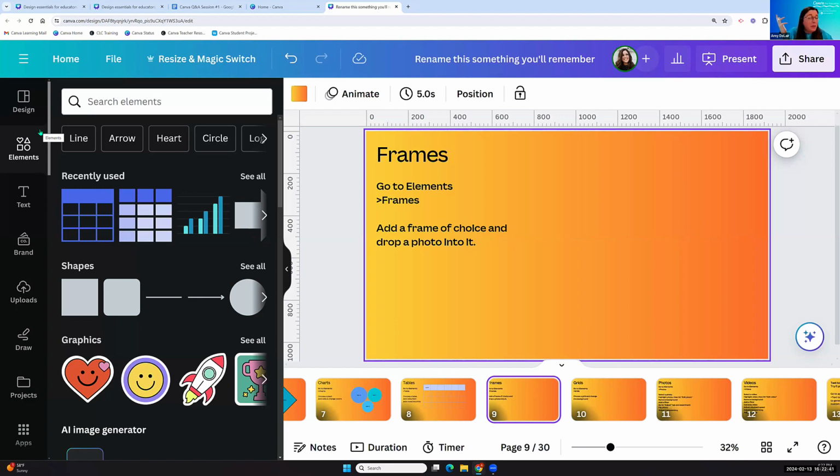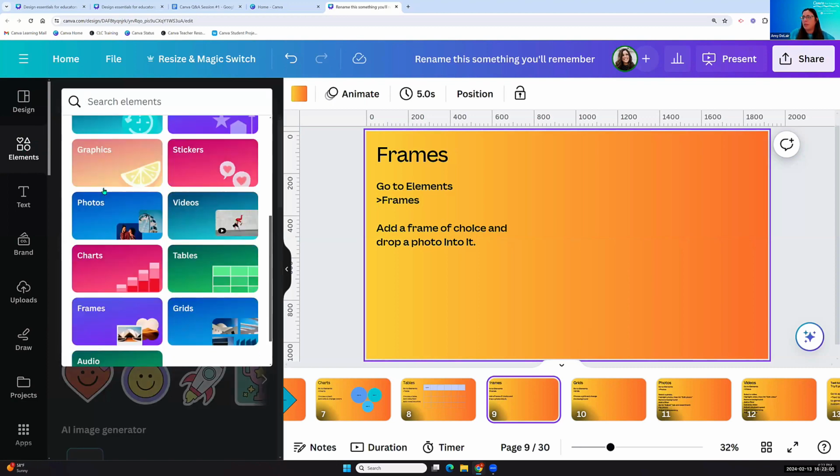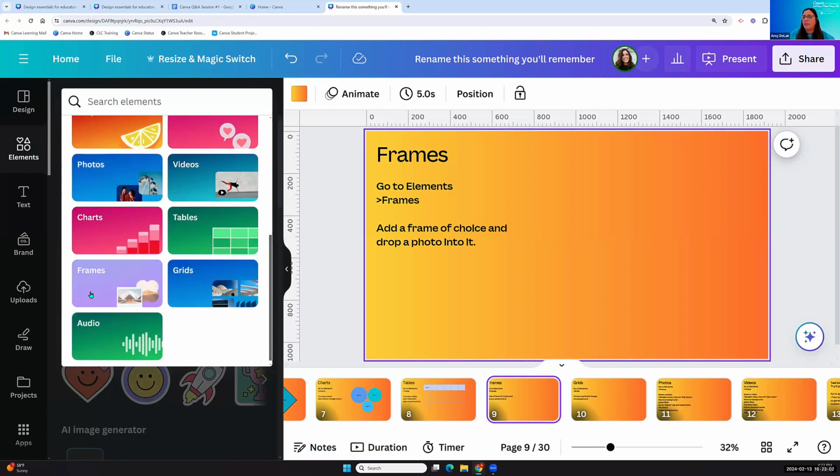I was like, I have no idea. Well, if you delete the image, then you're still gonna have the frame behind it, and a frame essentially is gonna crop a photo or a video into a particular shape. So let's check out our frame category. So again, elements tab, cursor in the search bar, scroll down to frames.